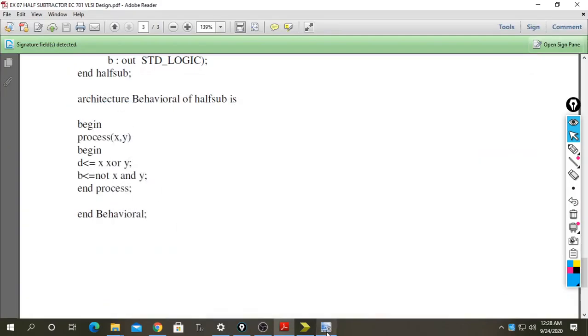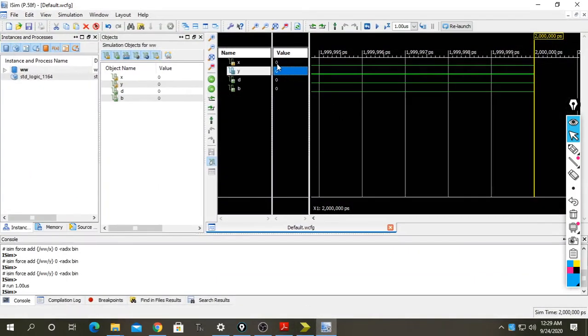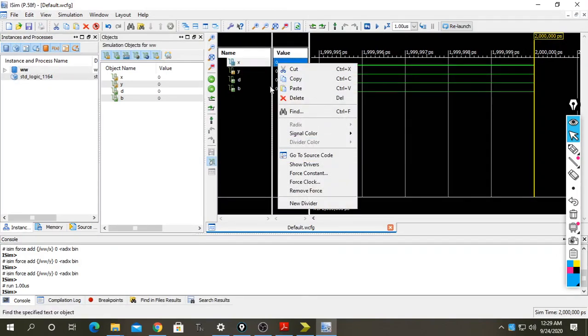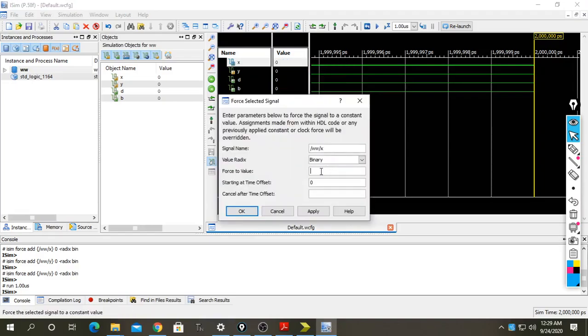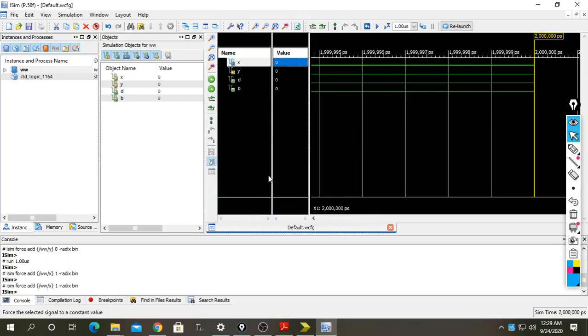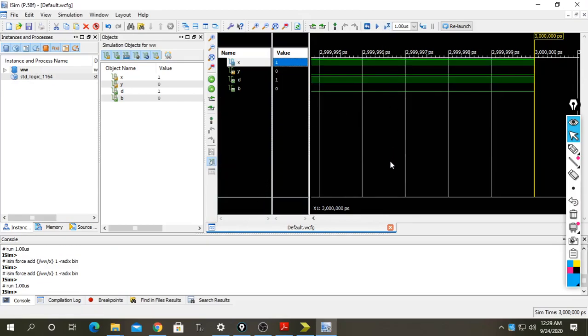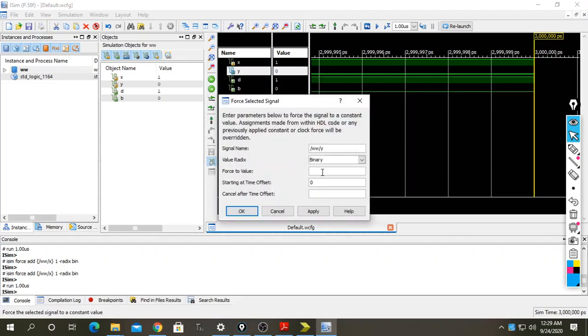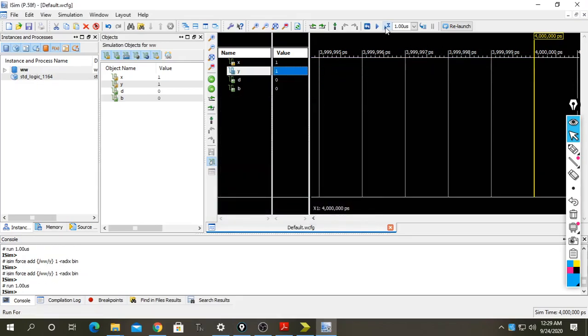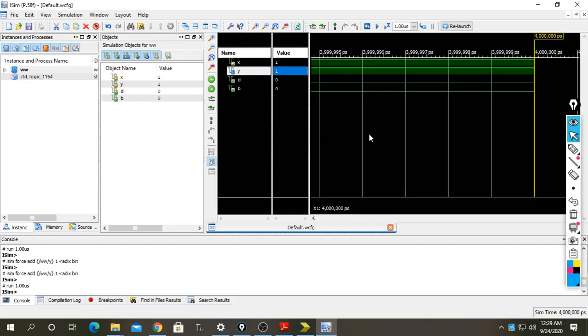Now you can see I am going to change my input. I am providing 1, and then I run the program. It shows that the status of D is 1 and the status of B is 0. Now I am going to force a constant in the other input and run the program. As you can see, both are 0.